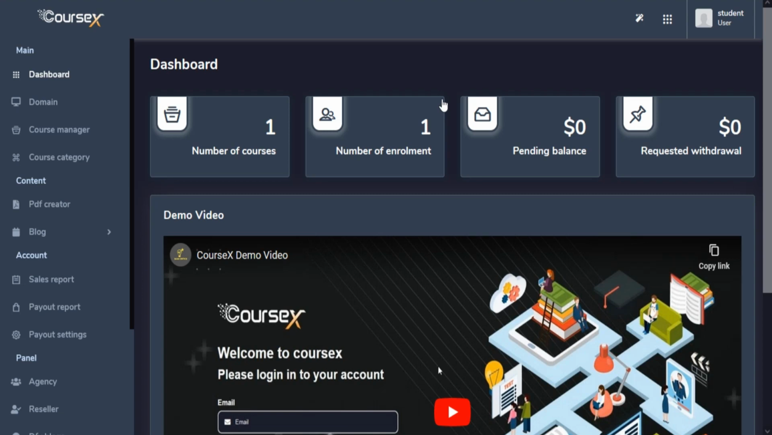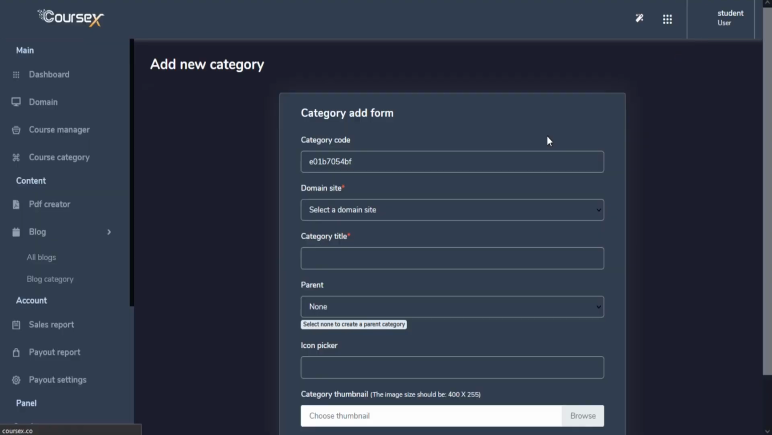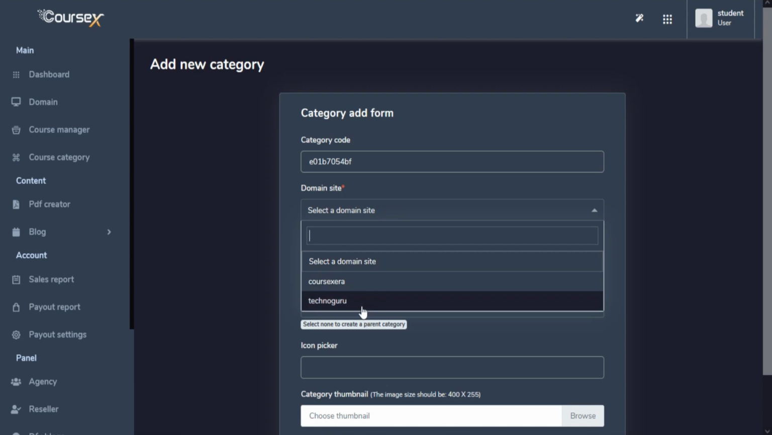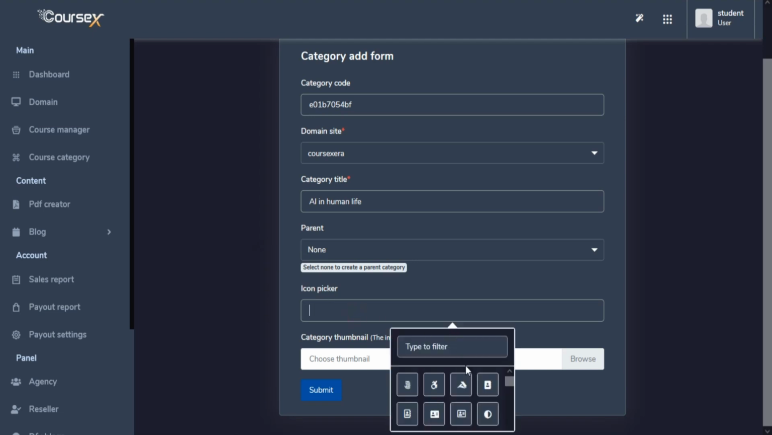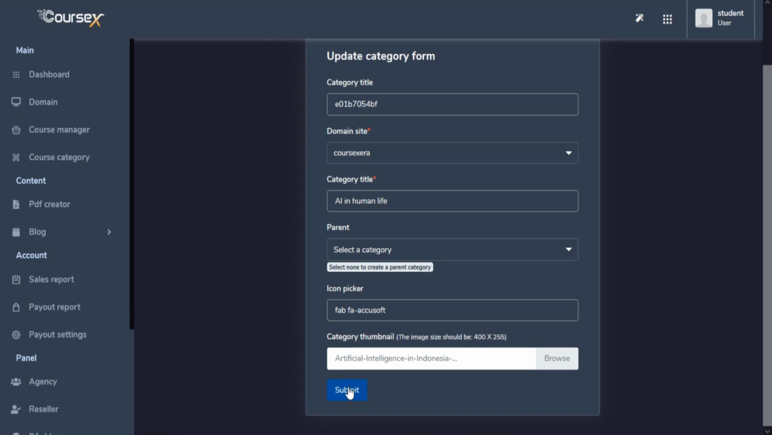In this video I am going to show you how to add categories and subcategories to your courses. To add a course category, go to the left menu and click on course category. Now click on add new category. Now fill in all required details like course domain, category title, parent, icon picker, category thumbnail. Click on Submit and your category will be added.